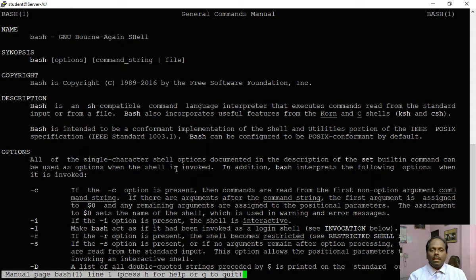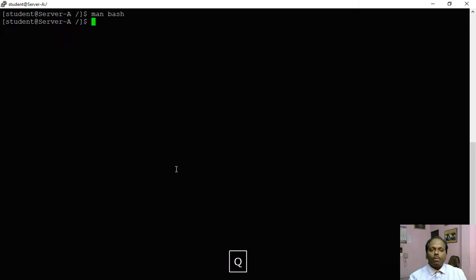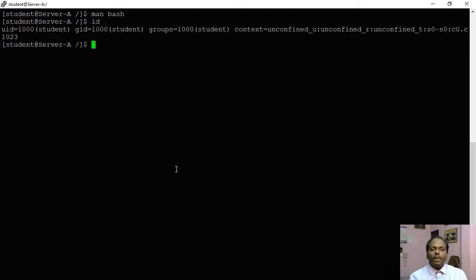You can see this Bourne Again shell and its interactions. When you talk about the shell, if you have logged in as root, we call it super user. If you are logged in as anything else, we call it user. How do you know whether you are a super user? Just say id. If your UID is 0, then you are a super user.